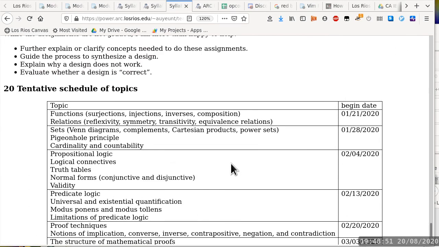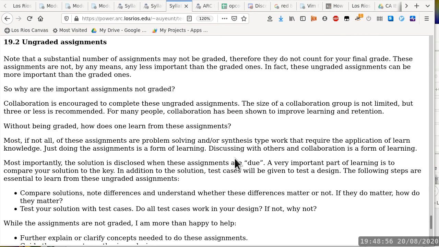The tentative schedule is class dependent, so I'm not going to get into that. So there you have it. This is the discussion of the syllabus, which I expect everybody to watch, so that we don't have to spend time talking about this during the first day of class.